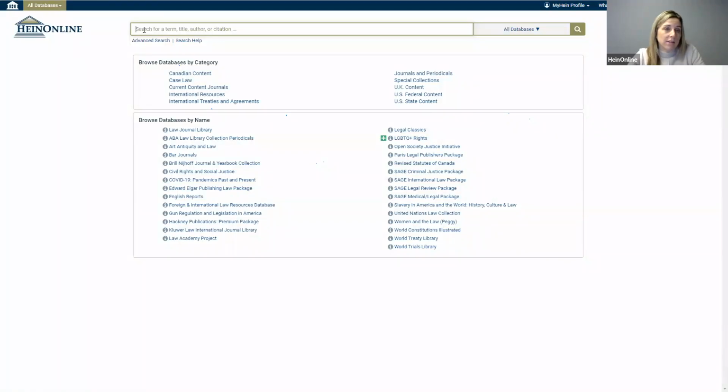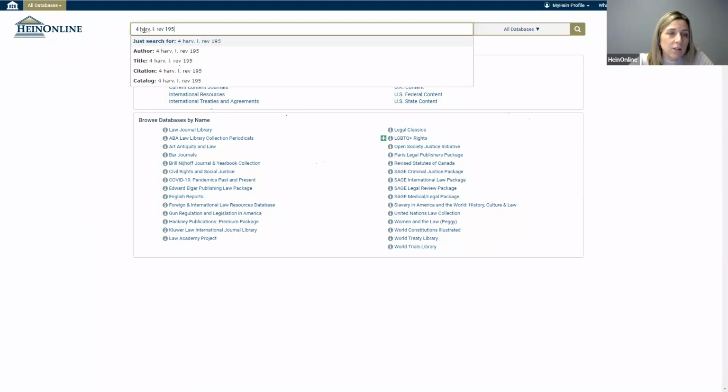So let's say you do have a citation and you come to HeinOnline. You can just start typing in your citation. And then from the dropdown, you're going to select citation. And once you select citation, it'll retrieve that document for you. Let's say there's a journal article or a journal you're looking for. Does HeinOnline have the Harvard Law Review? So I can type in Harvard Law Review here, select from the catalog dropdown, and that's going to search across MARC records for a publication title.